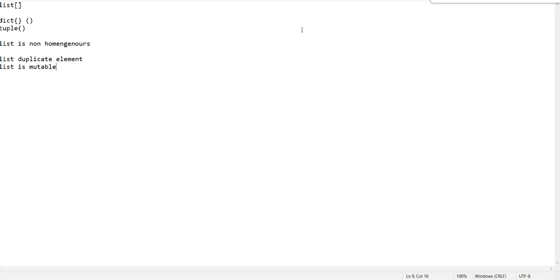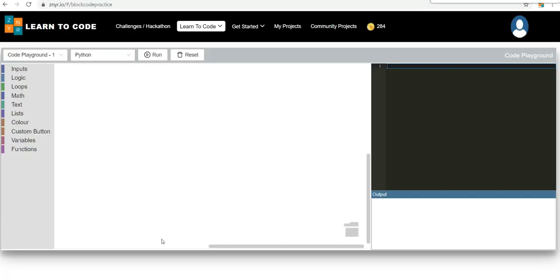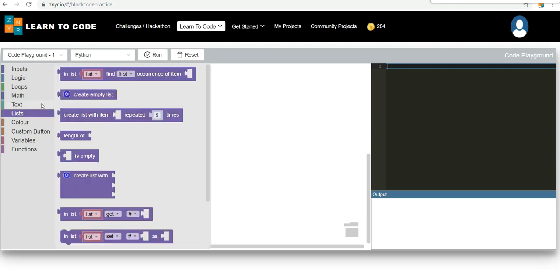Yes, without delay, let me start this session on how we can use the list in block basis as well as in the text editor. For this, I'm using my Zenyar platform. I'm ready to teach the list. I'm using Snap. Under this, you will have an option like list, where you already have the blocks: first occurrence, empty list, list with items. These are the things we are going to try in today's session.